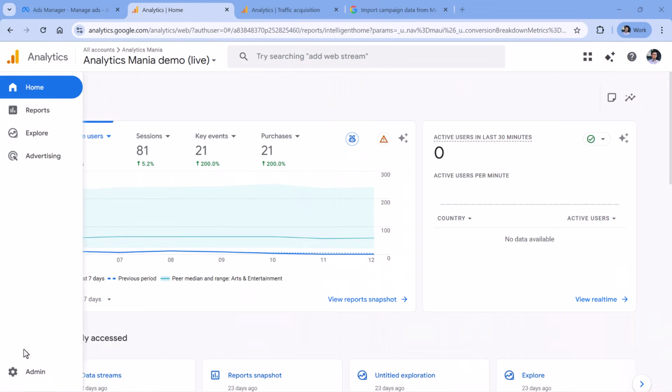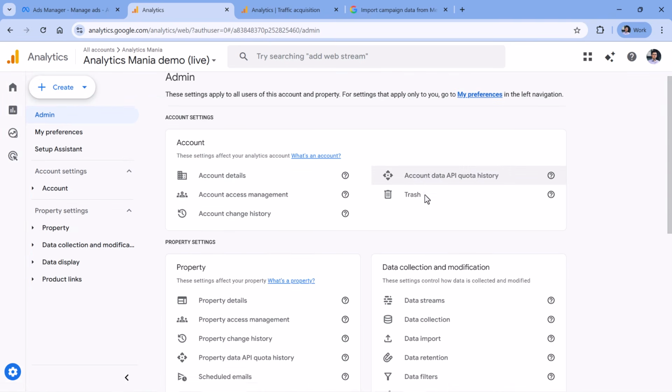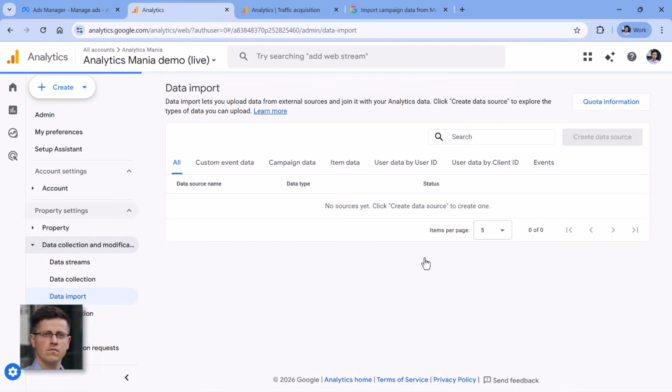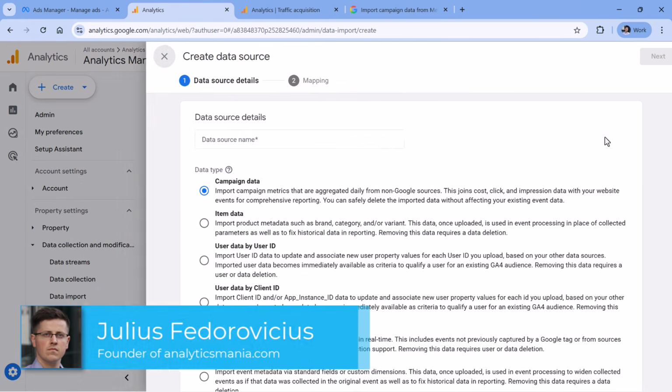In this quick video, I will show you how to import Facebook ads data to Google Analytics and where to find that data in the reports. To get started, go to Google Analytics Admin, then Data Import, and click Create Data Source.